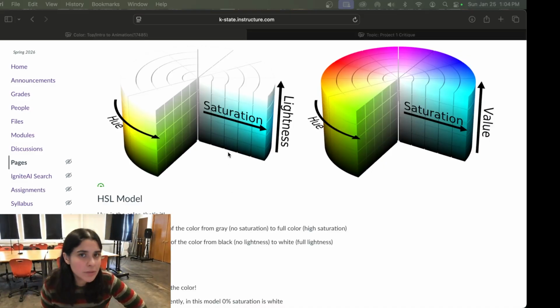So one quick way to make your color more harmonious is to pick 2 of these quantities to stay the same. Either pick the same hue and change saturation and lightness, or pick the same saturation and change hue and lightness, and so on and so forth. And I can show you what that looks like on a color wheel.